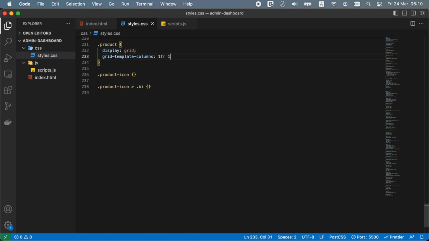I want to use here a grid layout. I will set the display property to grid and grid template columns to 1FR, 1FR, which means that we will have two columns and each will take 50% of the available space. I will also set the gap property to 20 pixels. This property defines the size of the gap between the grid columns. Next, let's define style rules for the class product-icon.